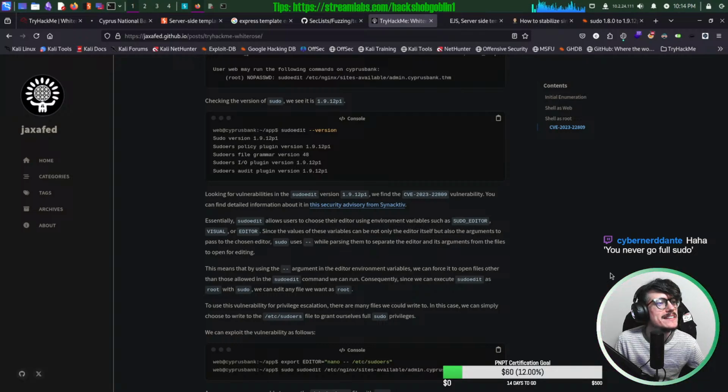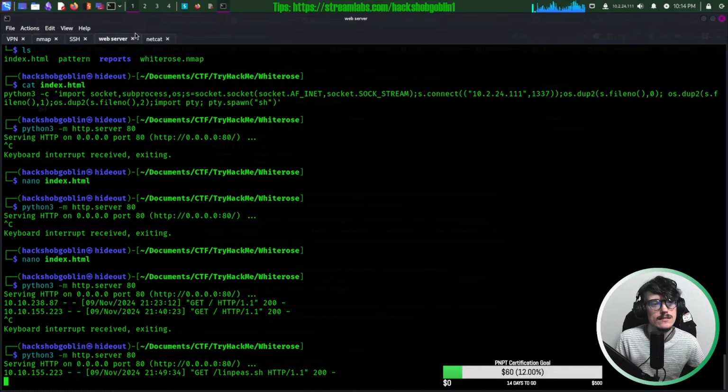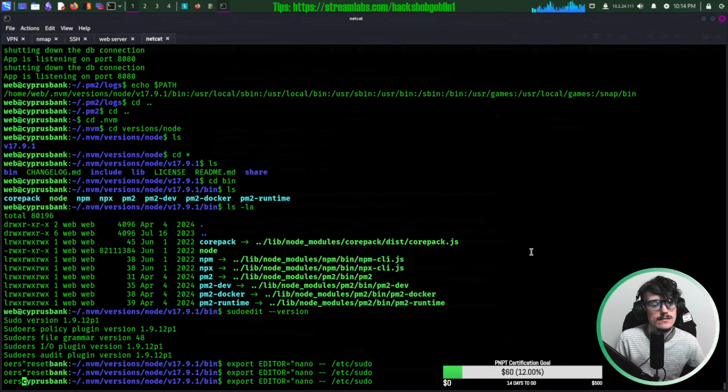Always go full sudo. Haha, you never go full sudo. Oh, this is so annoying. My shell is just broken, and resetting it is not seeming to do anything.